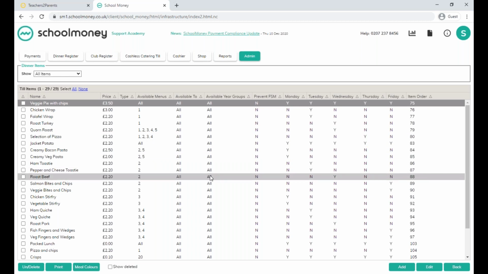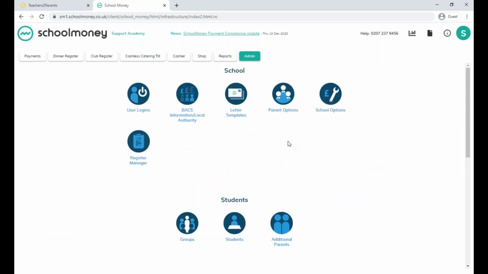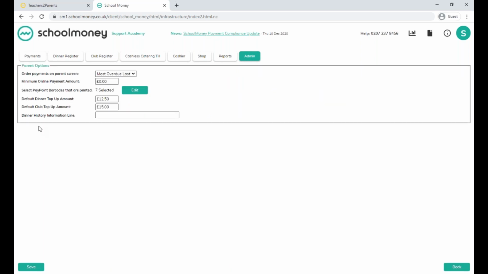Now, you may also want to update your dinner top-up amount. And again, this can be done via admin. If I scroll up to parent options and default dinner top-up amount, we just change it over here to the new amount that we'd like to show our parents and press save.